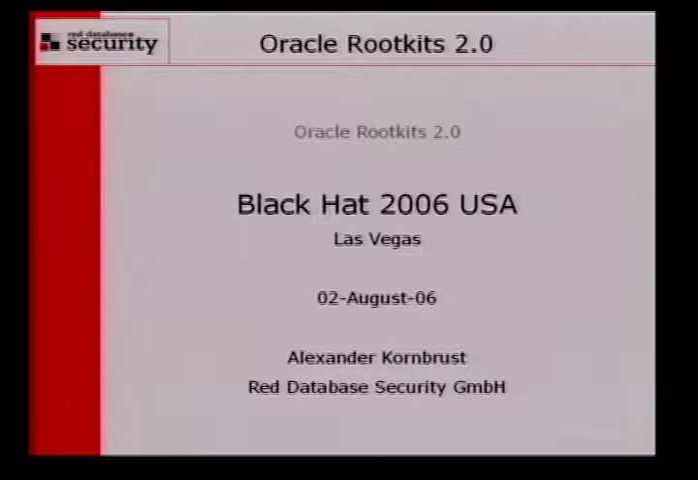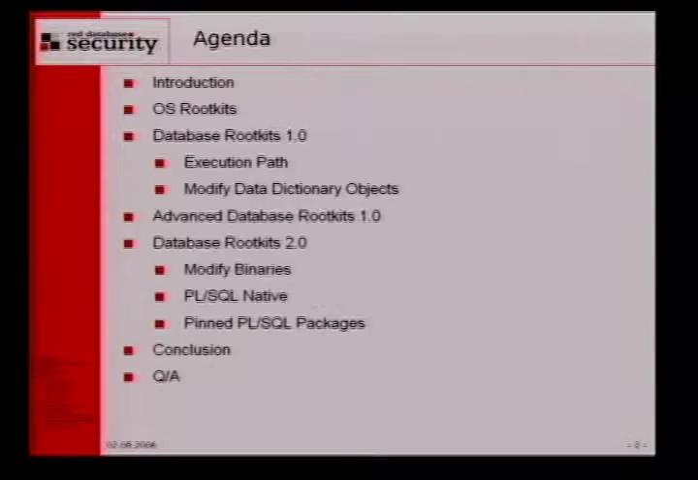But the talk today is about Oracle rootkits, second generation. Before going to the second generation, I explain also a little bit about Oracle rootkits first generation and advanced versions of first generation rootkits. Then about different possibilities how to implement database rootkits in Oracle. And then some conclusions.